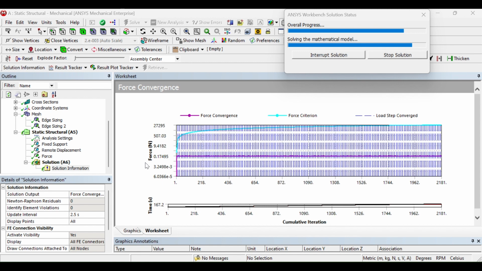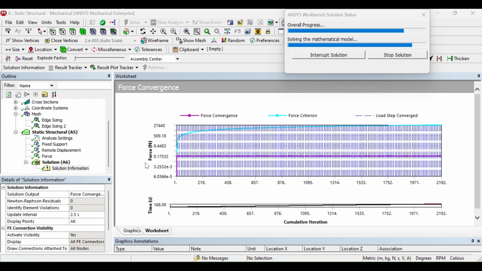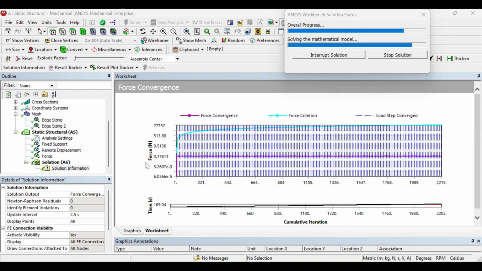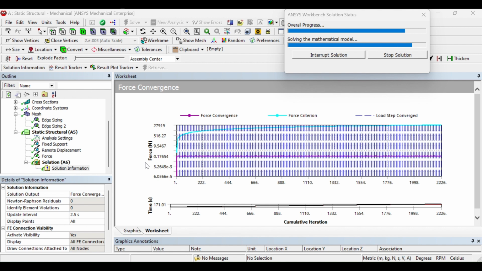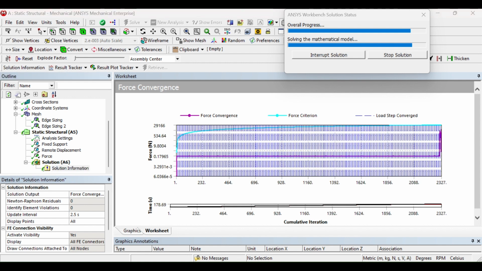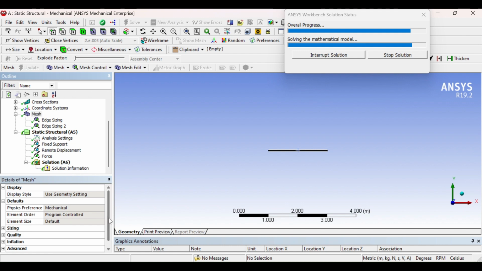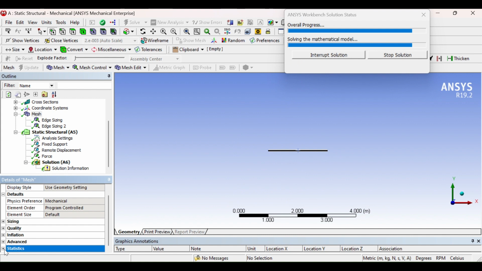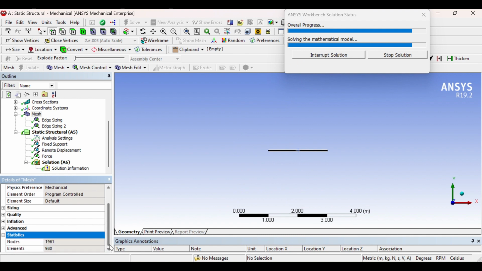You can also choose to go with fewer steps and fewer substeps, but since this is a line element, I have simply increased that much. And for simplicity, we have taken a line element. If you see here under mesh, if you go to statistics, here you see 980 elements.